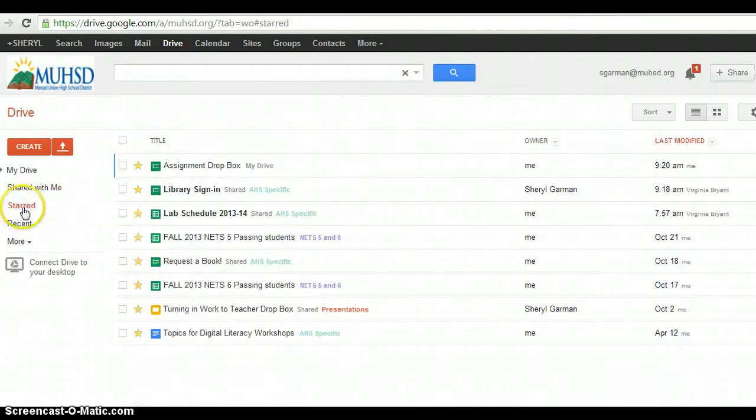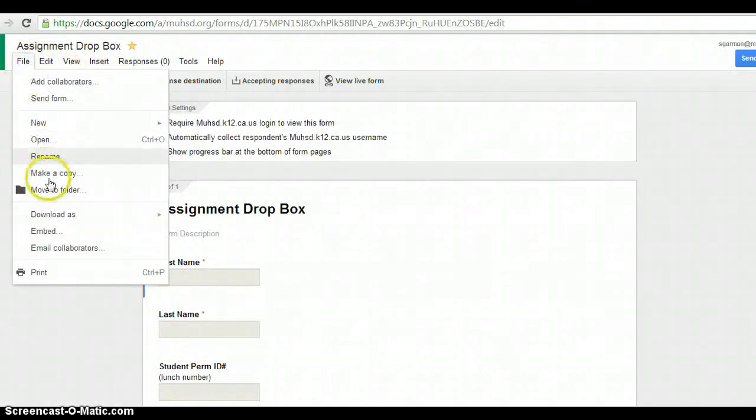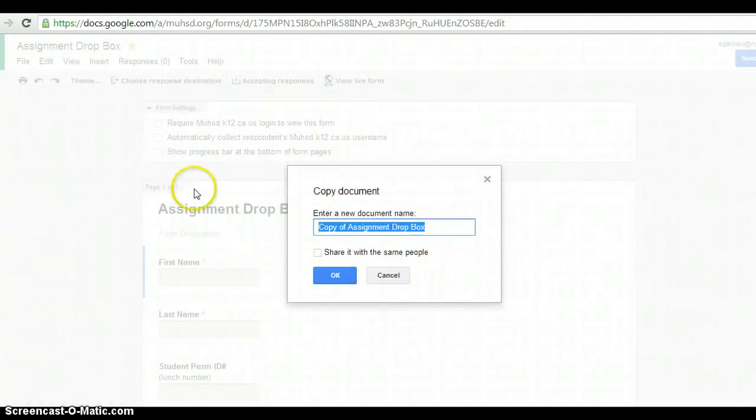So once you locate it and click on it to open it up, it's going to look like this. You're going to need to go to File and make a copy in order to get off of Cheryl's shared version and make it your own version that you can edit and customize. So go ahead and make a copy.